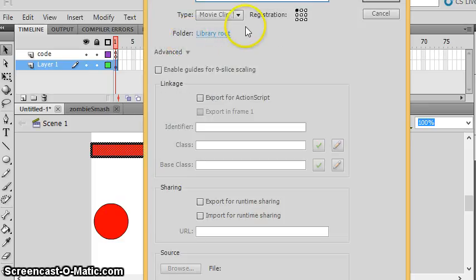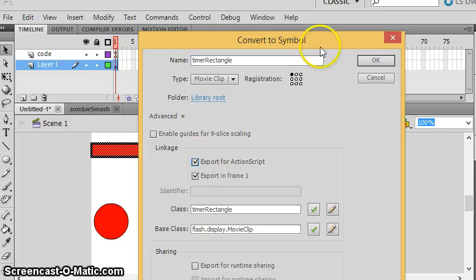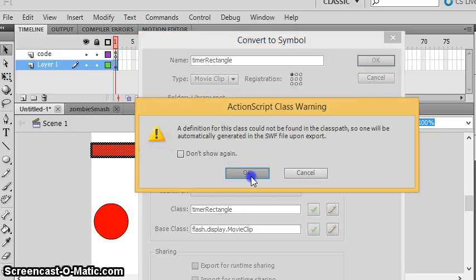You convert that to a symbol. You want this thing to be a movie clip. I'm going to call it a timer rectangle. Make sure it's a movie clip. You don't need it to be a button. I always do this. You don't know what that means, but it will be important someday. Boom. Yes, just do that.